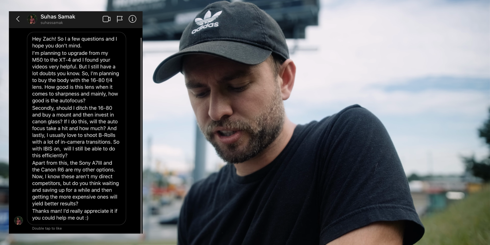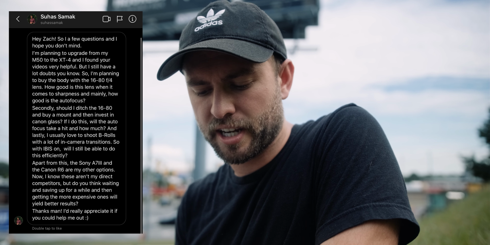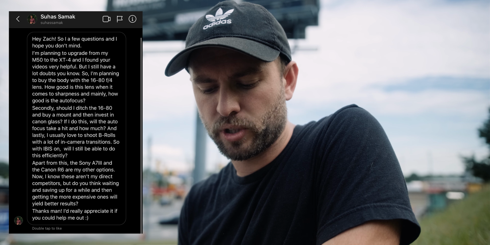"And lastly, I usually love to shoot B-rolls with a lot of in-camera transitions. So with IBIS on, will I still be able to do this efficiently?" You could probably do that if you're doing a smooth shot and then you just whip for the next transition. But if you're doing a lot of movement with your hands, IBIS will probably create some weird movements. I would probably turn IBIS off when doing handheld stuff like that.